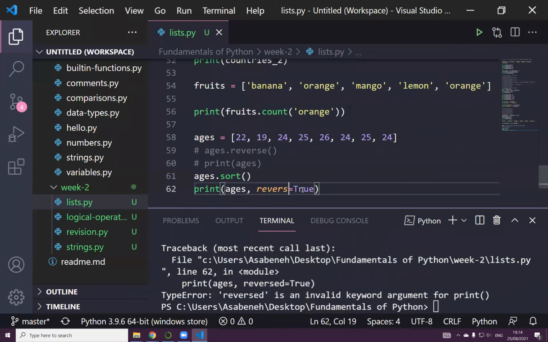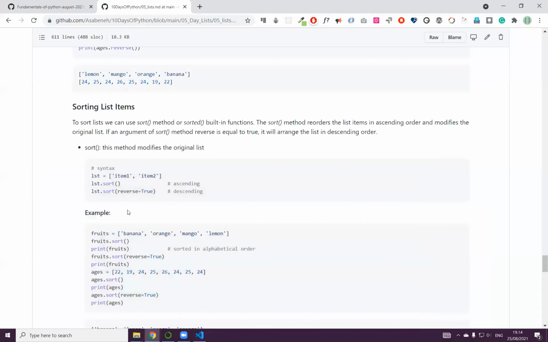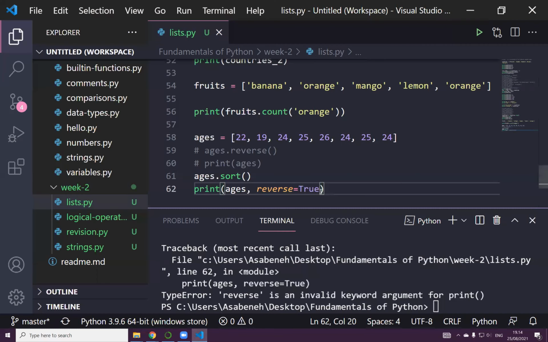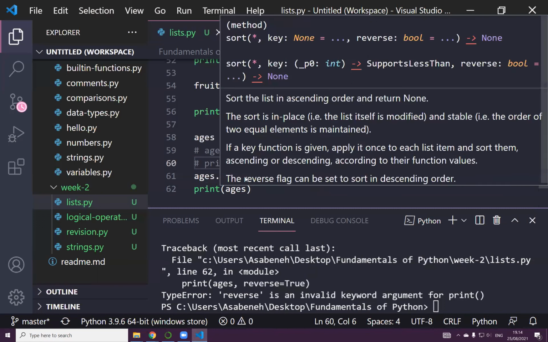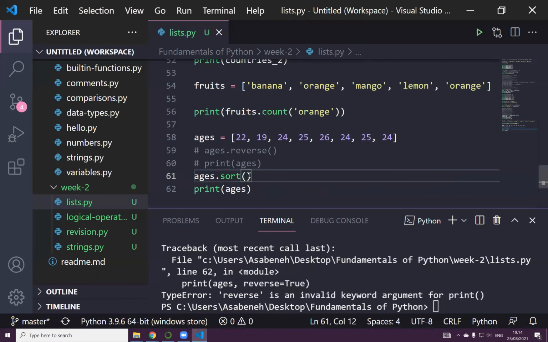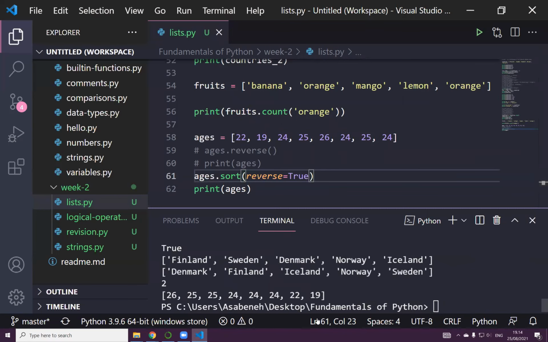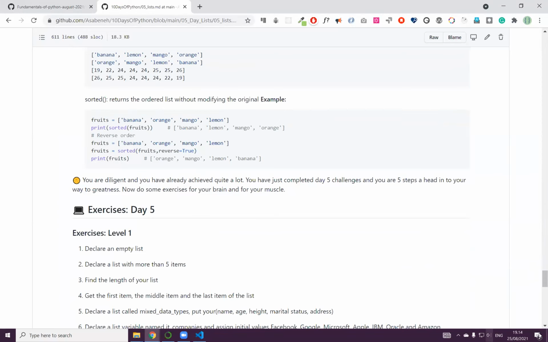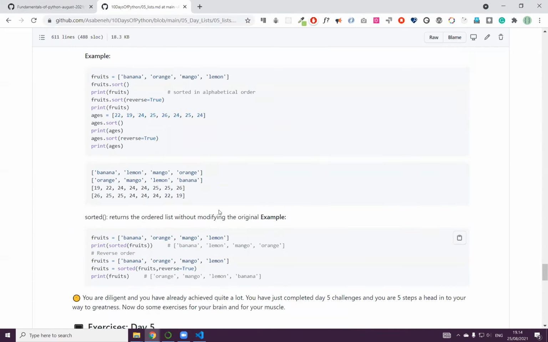okay, I think. What did I do for reverse? Oh, sorry, I'm just putting it in the wrong place. It should have been here. reverse=True. As you can see now, it's in reverse order, descending order. Yeah, now we have also finished lists, and this is what you need.